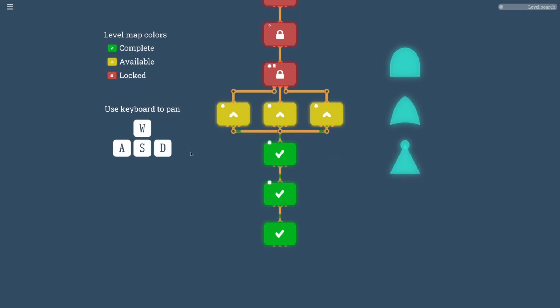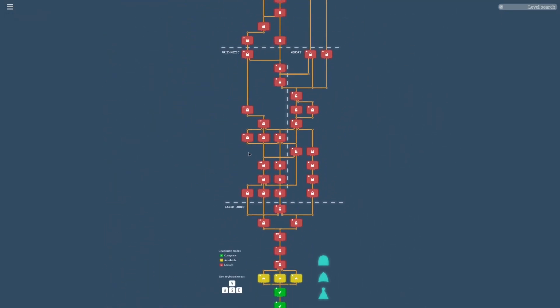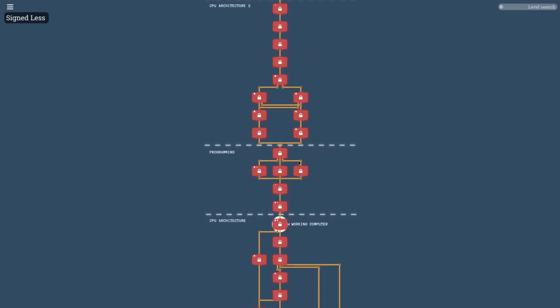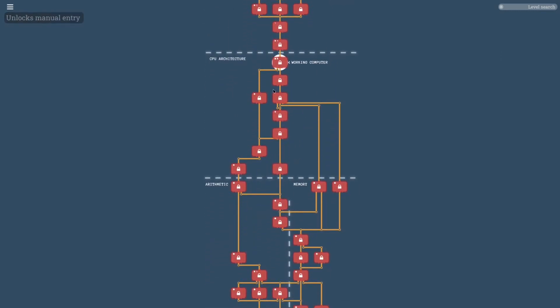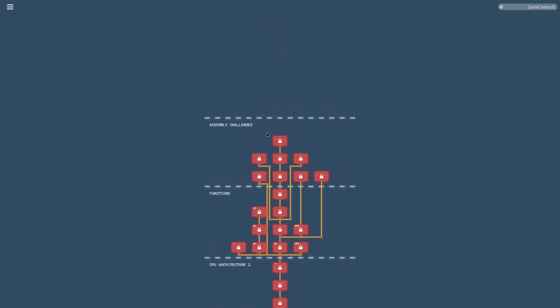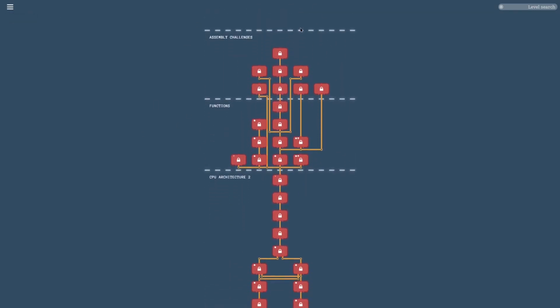Okay, this is the level map I was talking about. As you can see, we have a long way to go. I have gotten up to somewhere in here before. I think I'd finished this one, and these two. So I got kind of far, but I did not get all the way up to the ISA, the final, that's the goal.